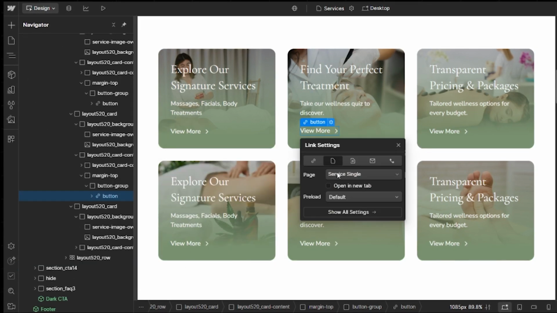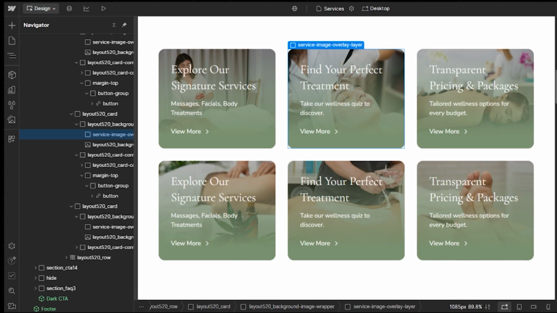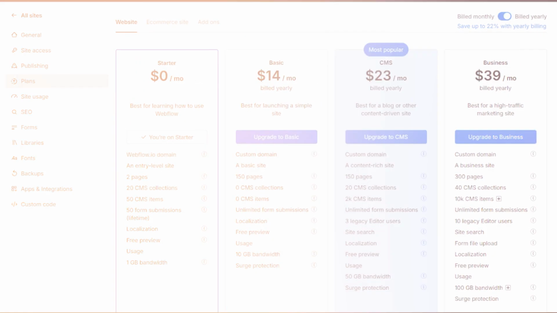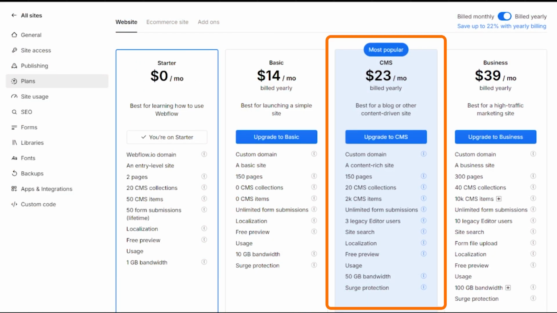One thing to note, if you need to add more than 2 pages, you'll need to purchase a plan. I recommend the CMS plan, which offers a custom domain, 150 pages, and CMS collections. This is really useful as your spa business grows in the future.